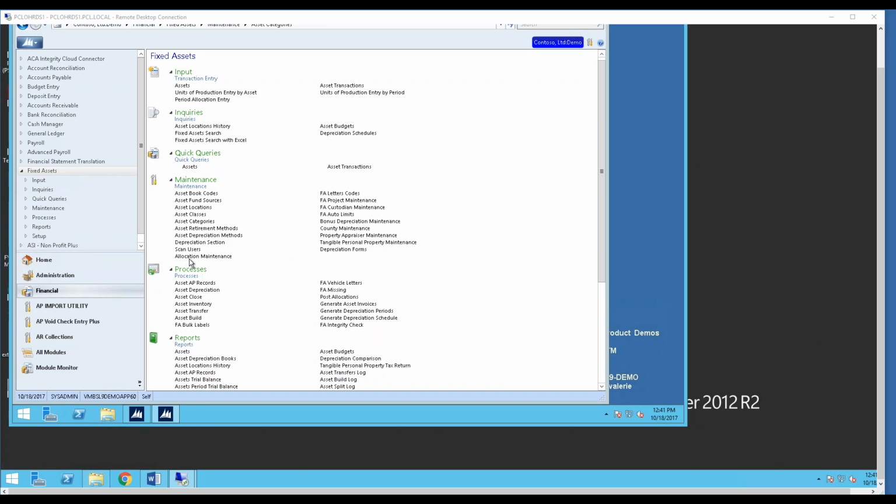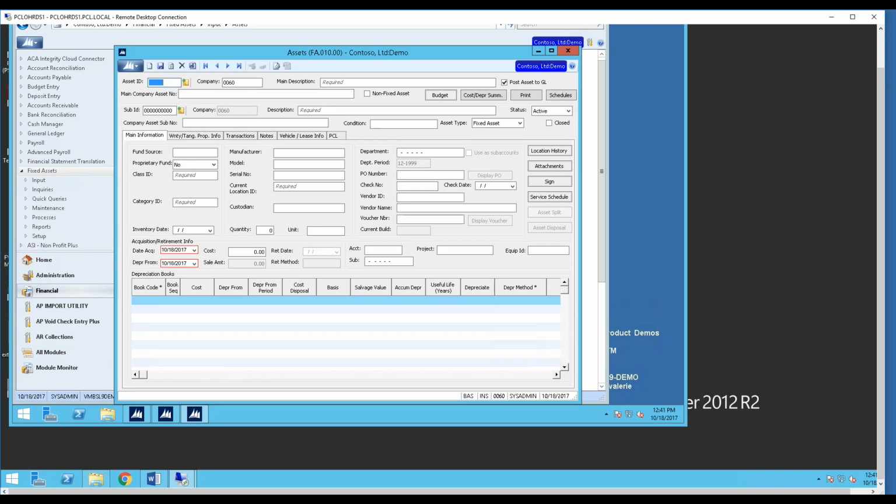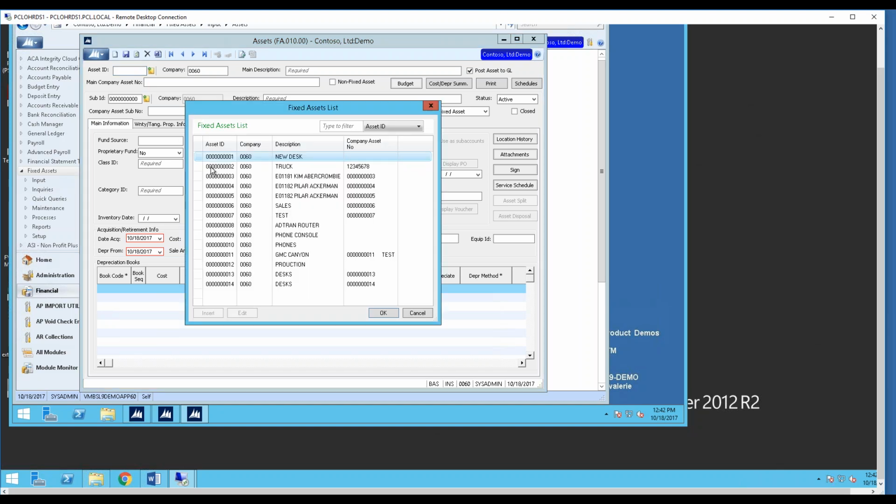Then after you have your classes and categories and all of your code screens created, I'm going to get into the actual fixed asset screen. Now, fixed assets, as I mentioned before, has two ways of entering assets into the system. One is manually, and that's what you have in front of you. The other is creating an asset from a transaction in SL. I'm going to show you the manual method since all the bells and whistles of fixed assets are in this screen. And then I'm going to show you how to create the asset from a transaction.